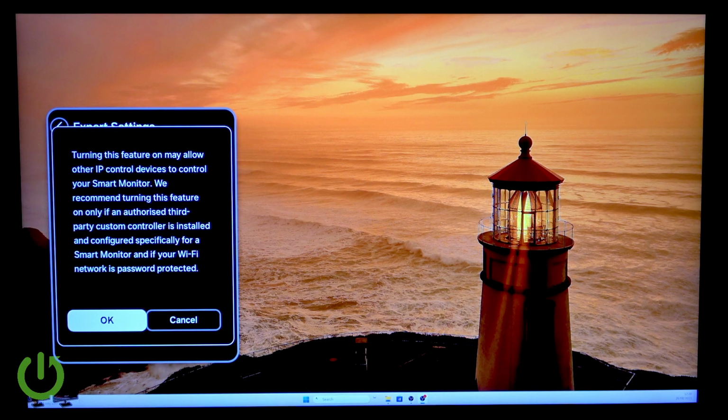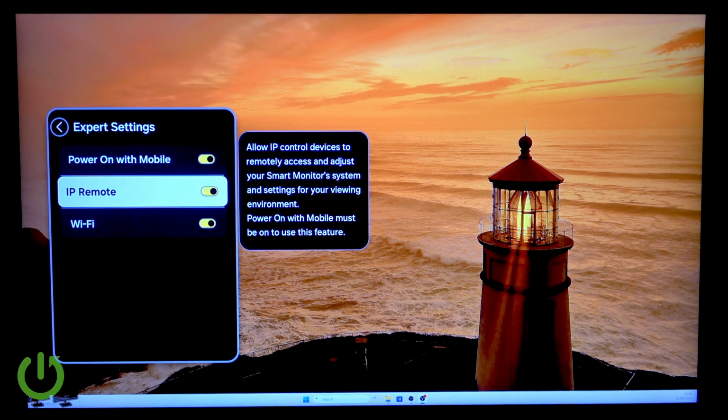here, as you can see, if we enable this and click OK, now we can allow IP control devices to remotely access and adjust your smart monitor system and settings for your viewing environment. And that's how it works.